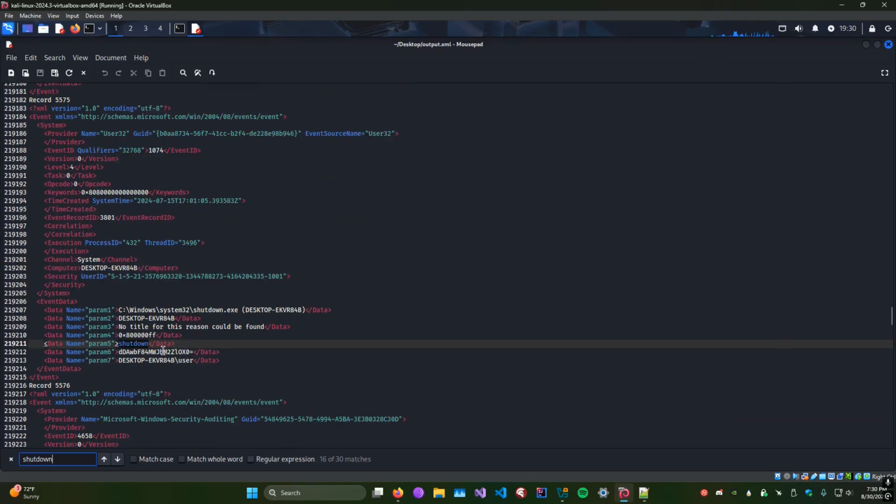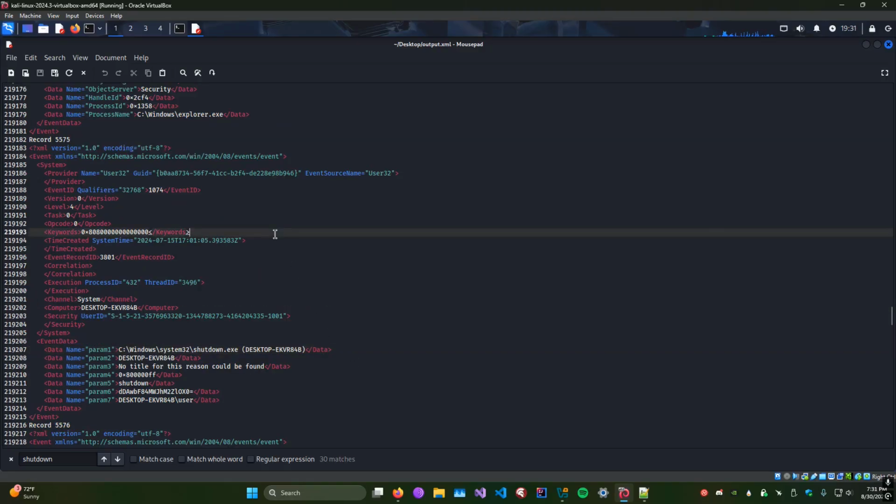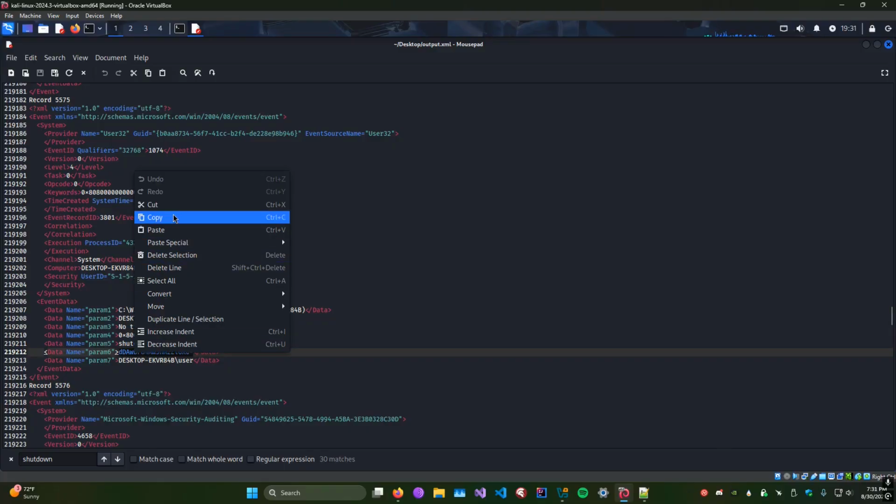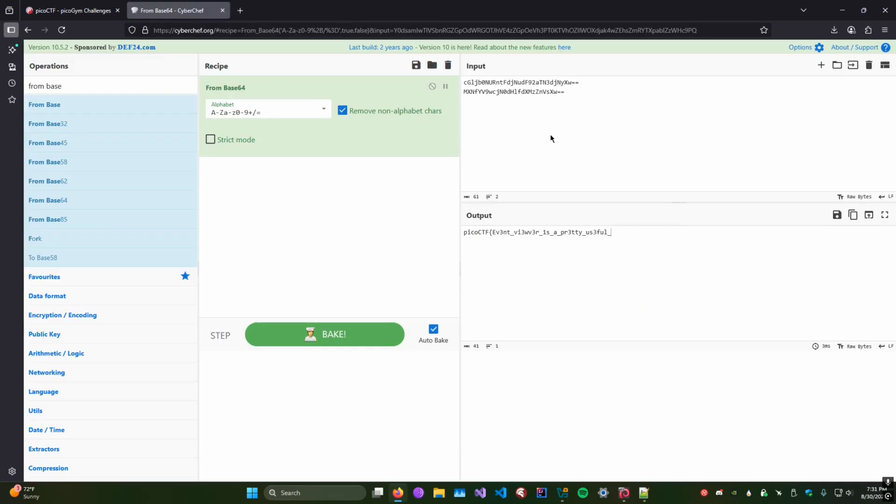Okay, so we do have a shutdown. Looks like there's a shutdown.exe being executed, and we did see a registry change, and I noticed the path for the registry was where the values are put to run a program at startup. We've got another base64 here. This is probably the last part of the flag. So we're going to paste that there, and yeah, it is. So here's our flag.